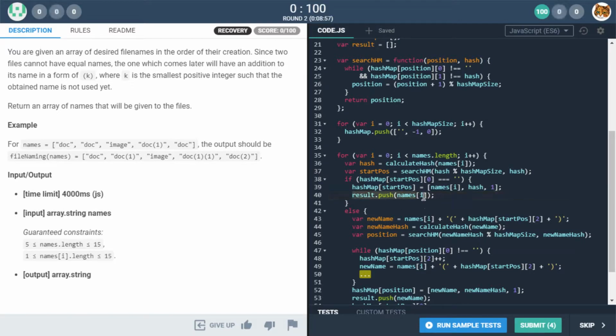And then result, we're going to push names at I, because we didn't have it already, like it wasn't already within our hash map, right? We didn't encounter something that already had that name or that hash. And so we don't need to put a 1 on it because we haven't discovered one like that already. So it would just be like doc in this case, for example.